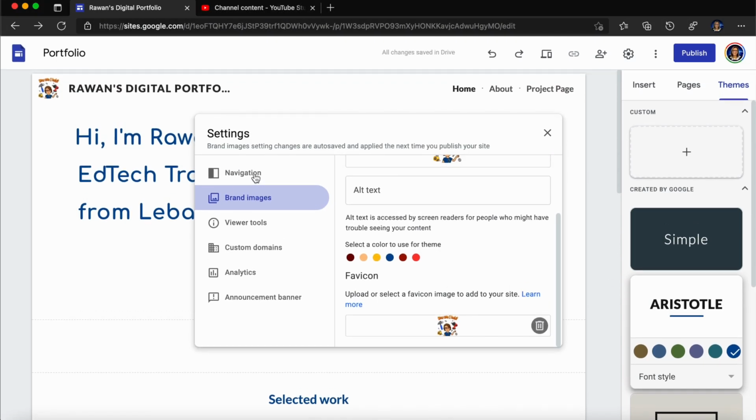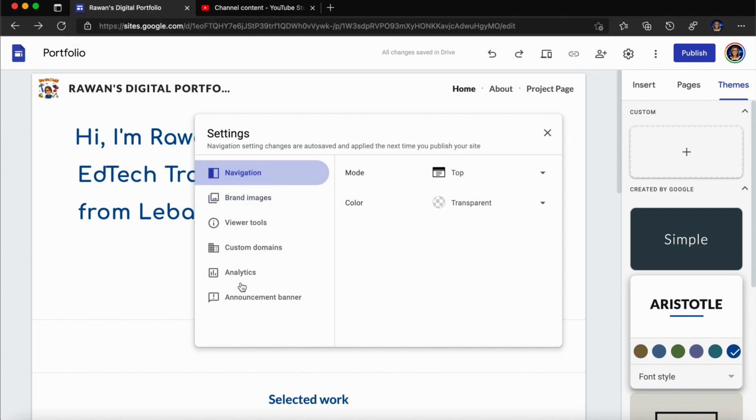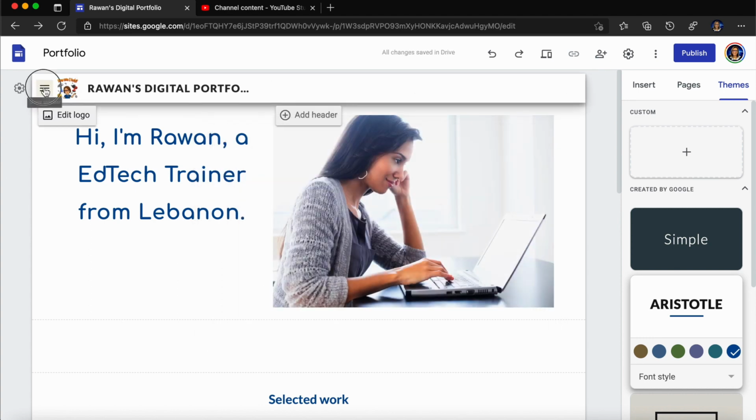So since we are in settings and we have added already a logo and the name of my website has been reflected over here, I'm going to show you some of the tips over here. You have the navigation. So this is from the settings here. It has the navigation. So I could choose either I want my menu to be at the top or on the side like that.